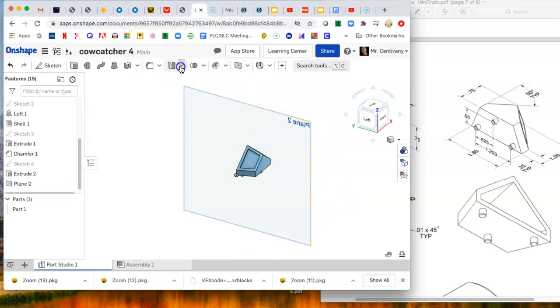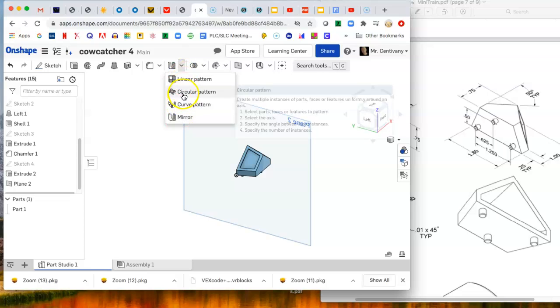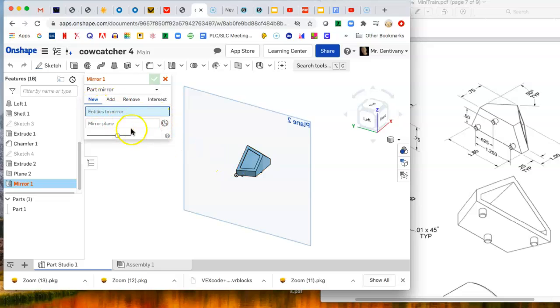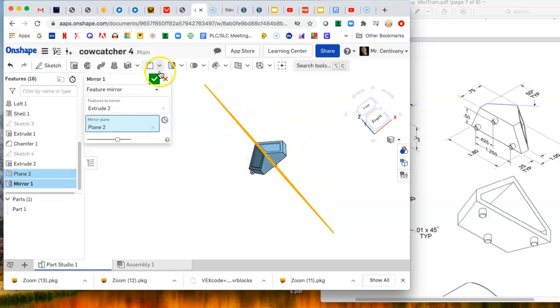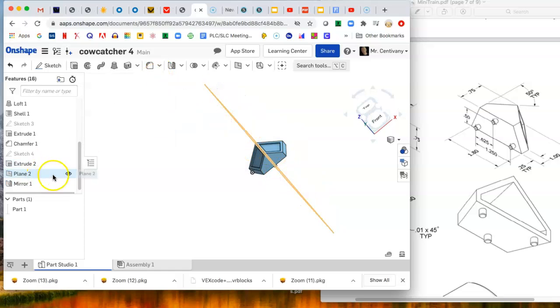Now, in your patterning tools, you have linear pattern, circular pattern, curve pattern. We're going to choose mirror, and we don't want to mirror the whole thing. We don't want to mirror the part. We want to mirror a feature, right? So this is the feature we want to mirror, and then our mirror plane is this, and if we spin it, we should see that it has copied that over to the other side. Game over. There's your cowcatcher.